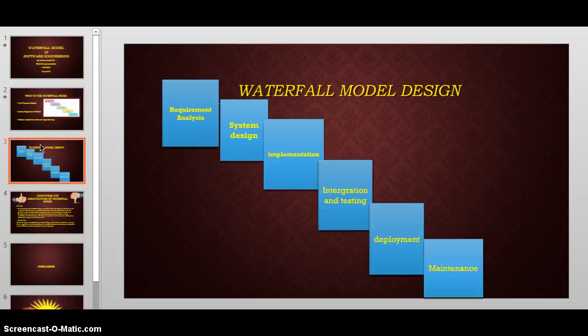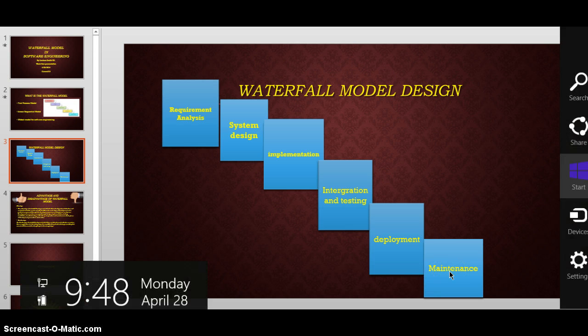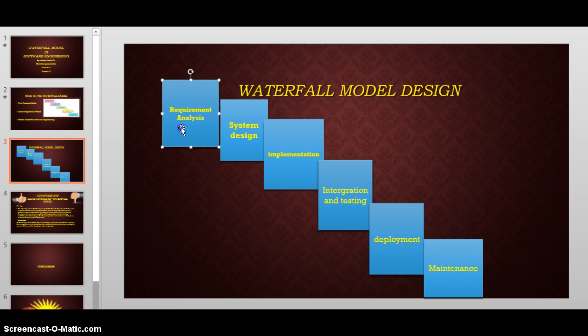What you see here is an example of a waterfall model design. It consists of 6 phases. The 6 phases are requirement analysis, system design, implementation, integration and testing, deployment, and maintenance. Requirement analysis phase includes all possible requirements of the system to be developed are captured in this phase and documented in a requirement specification doc.